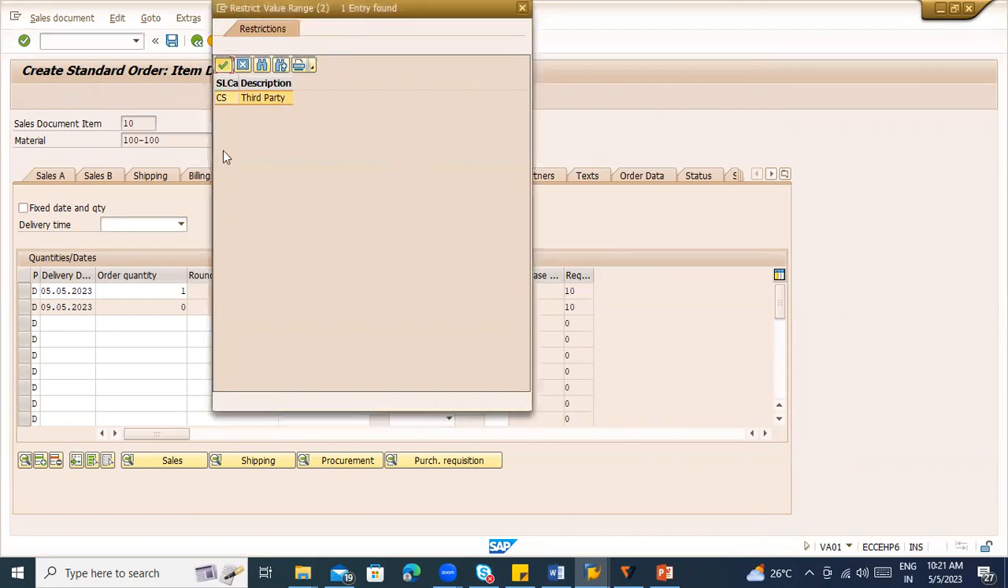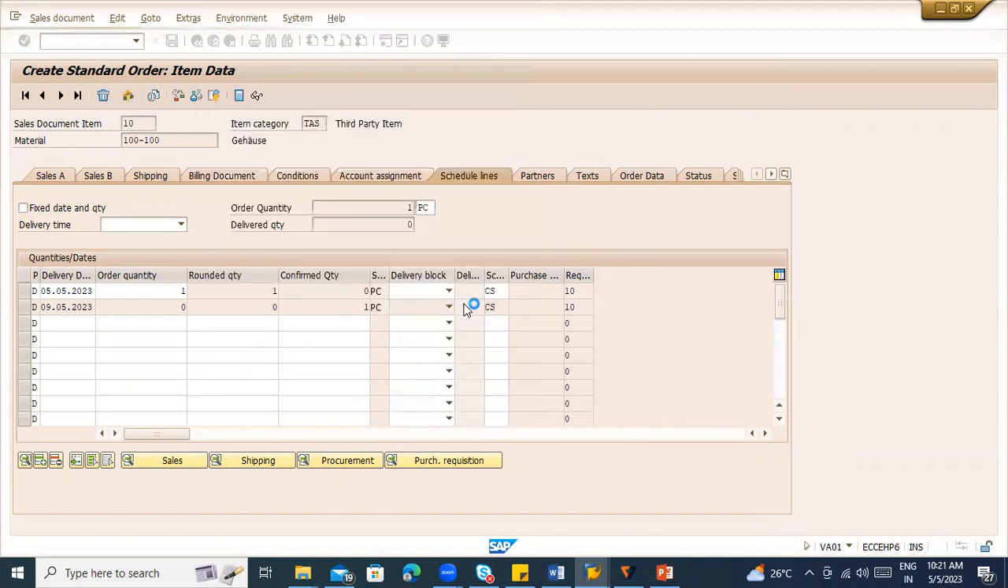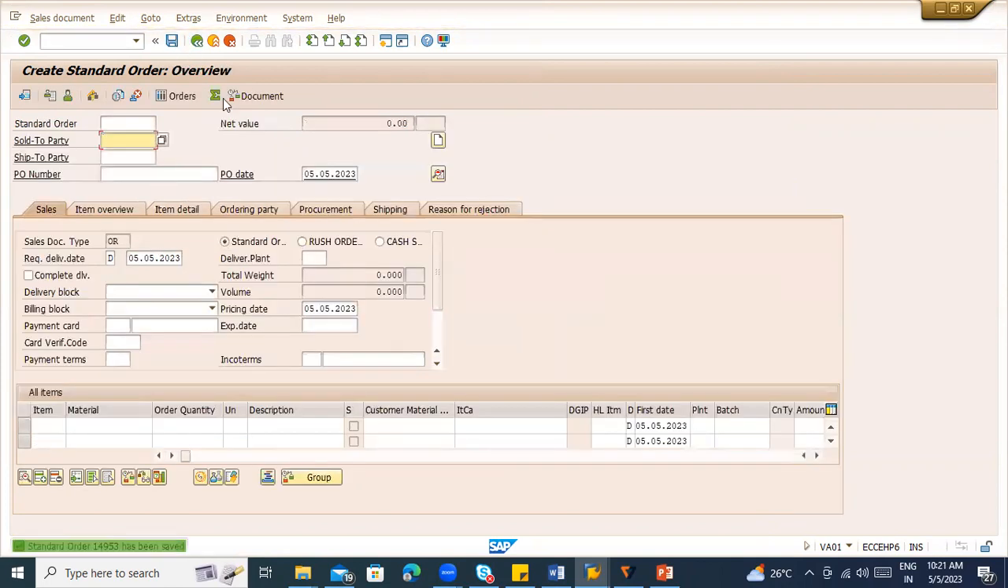So when it's third party, the system will create a purchase requisition in the background. Yeah, the system will create a purchase requisition. Let's save this one. All right.